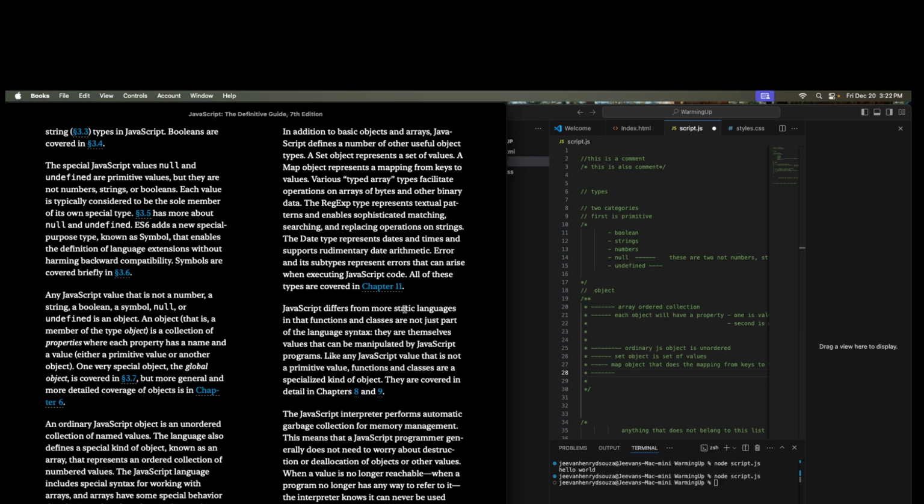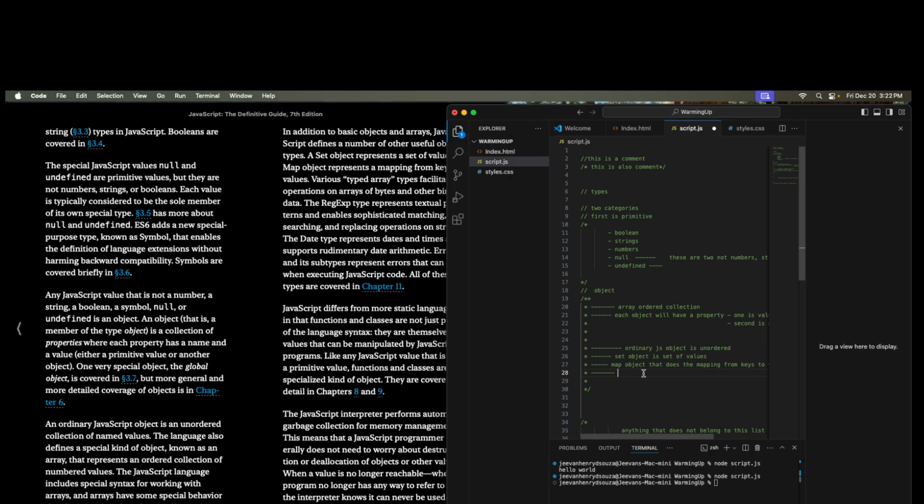JavaScript differs from most static languages in that functions and classes are not just part of the syntax of the language, but are themselves values that can be manipulated by JavaScript. Like any JavaScript value that is not a primitive value, functions and classes are a specialized kind of object. So functions and classes are also objects in JavaScript.